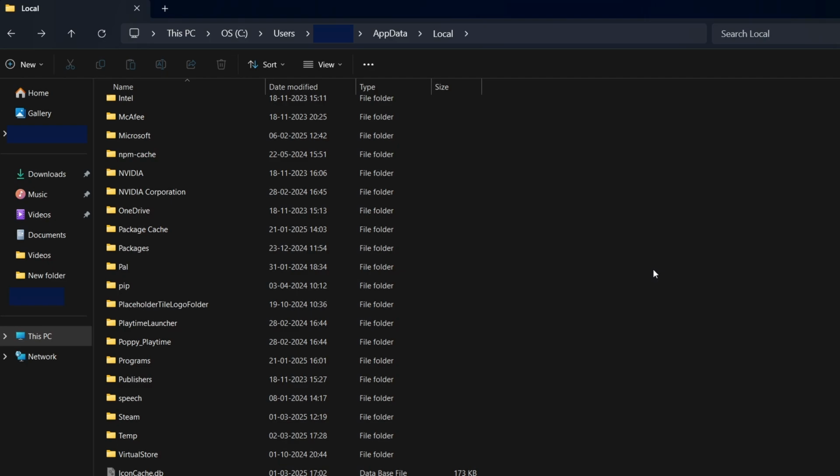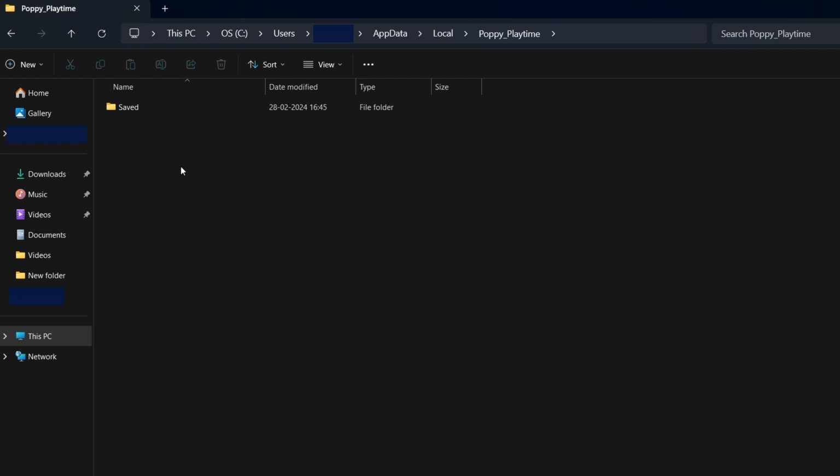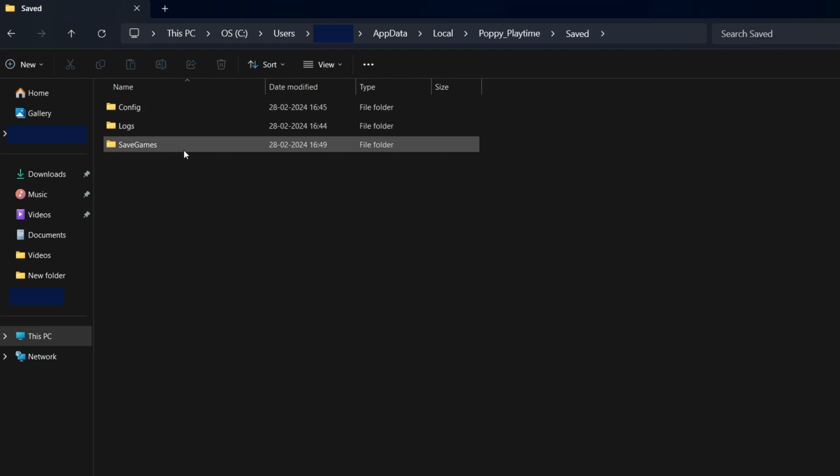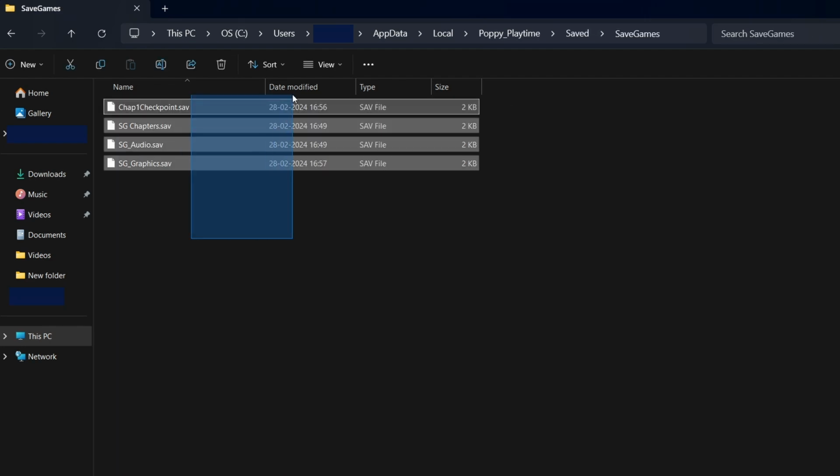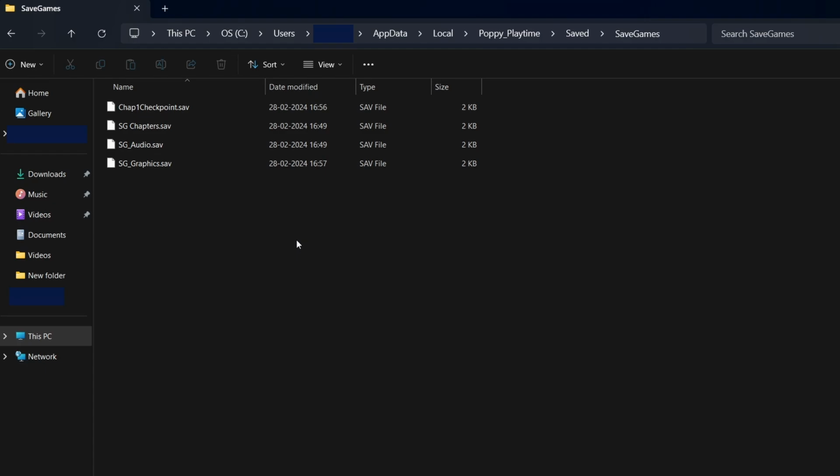Once you've found the correct folder, open it. You'll typically find folders named Saved, Saves, or something similar. This is where your game's save data is stored. The actual save files may look like random characters or numbers, but they represent your game saves.